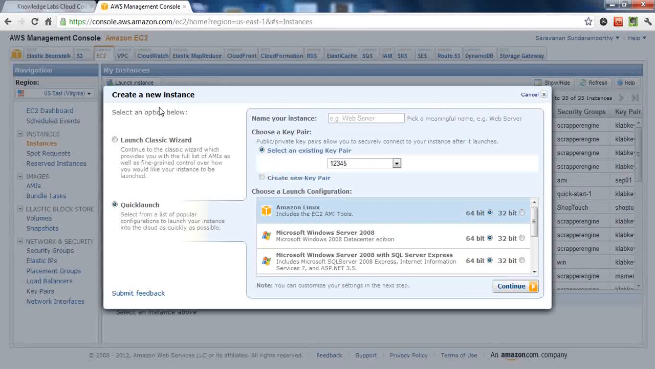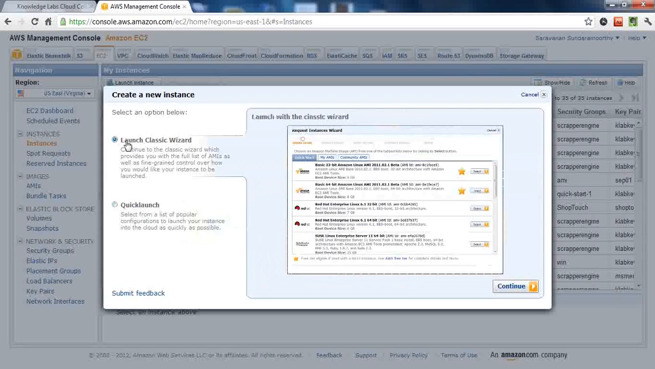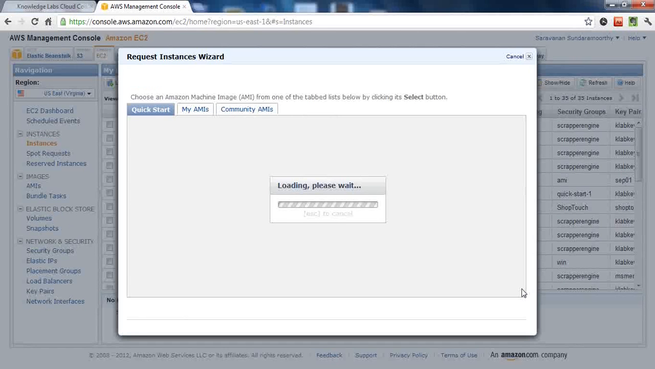Click on Launch Instance over here. So this should actually open up a pop-up. So click on this Launch Classic Wizard. Click on Continue.